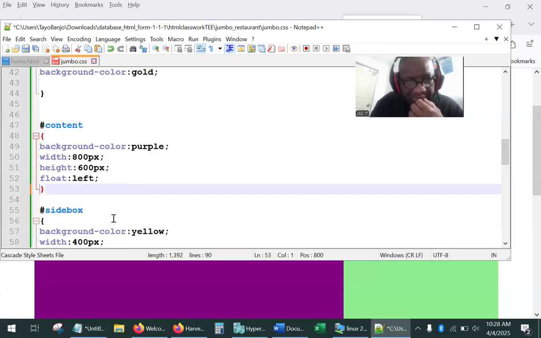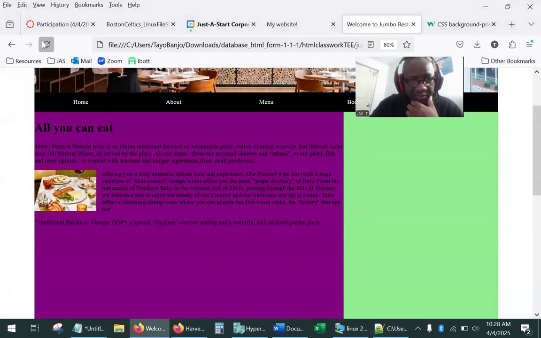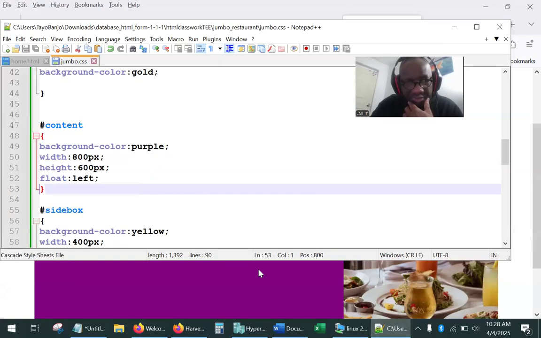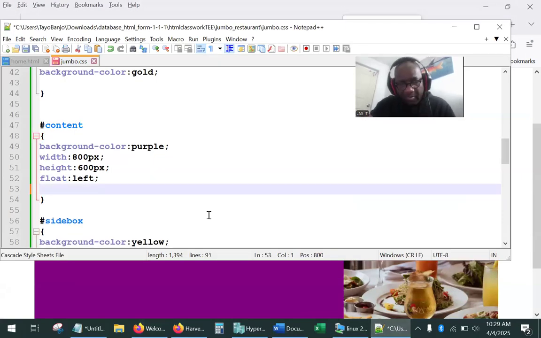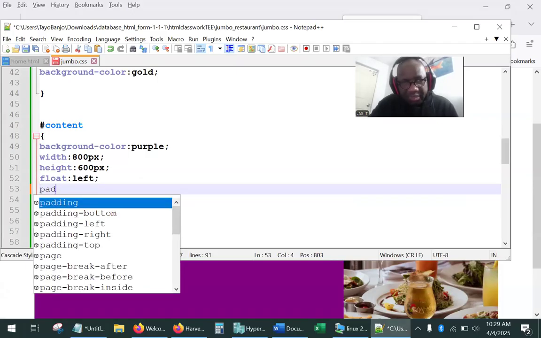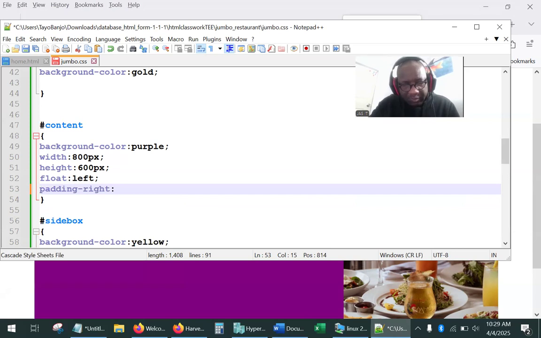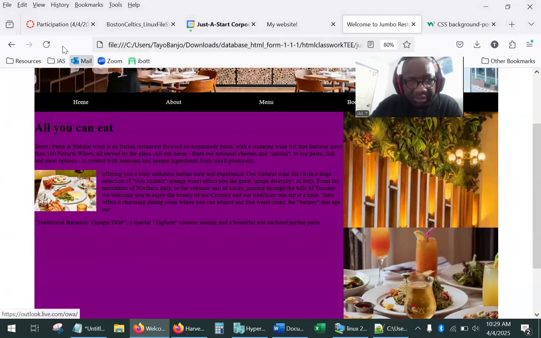Maybe I can make the content a little bit... See that again. I want to put a padding here. So let's try. Okay, let me try, see what happens. Padding, right. Say 12px. I don't think that's going to be what it is.